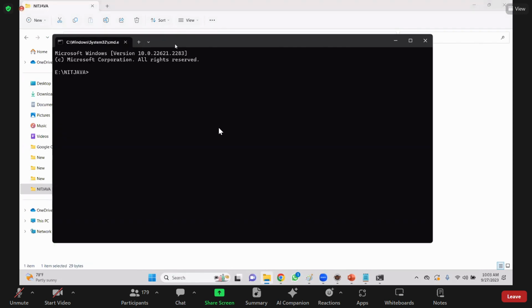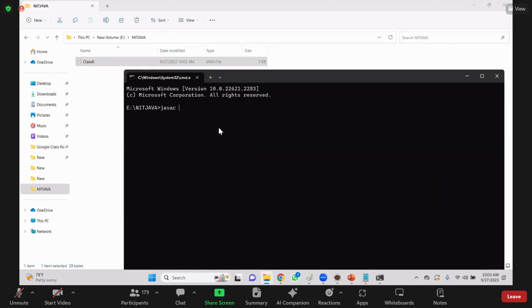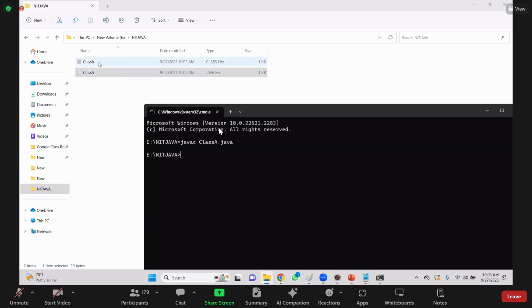Now I'm going to give the command javac space, tell me, file name dot java. Let's execute. 3, 2, 1, enter. Is our program compiled? Is the dot class file generated? Let's run it. Tell me the command. java space the generated dot class file name. Okay, let's execute. 3, 2, 1, enter.